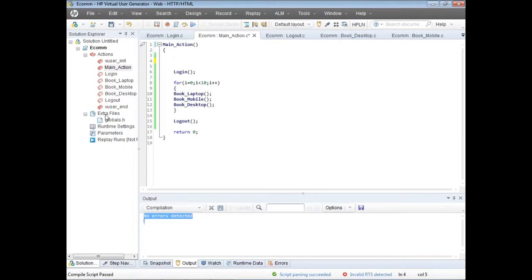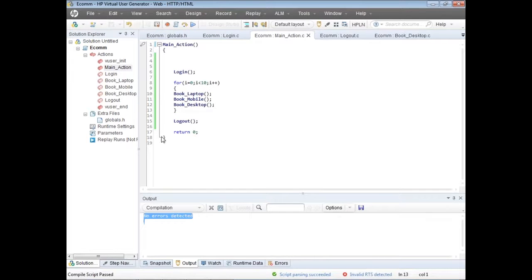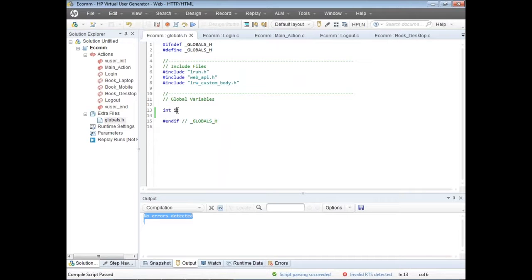The good practice is you put that in the extra file called globals.h, in the global variables. This is the general practice a lot of performance testers would use, unless you wanted that particular variable to be used only in that action. In general, you put all the variables in the global variables so that all of the variables are at one place, and if somebody wants to come and change, they know where to find it.